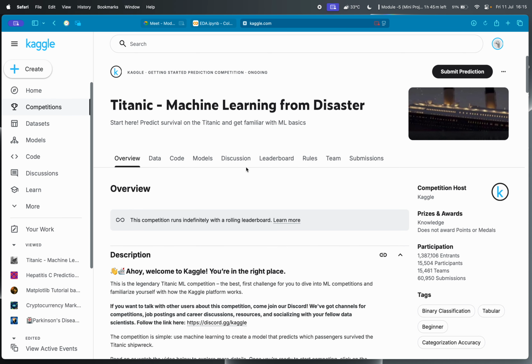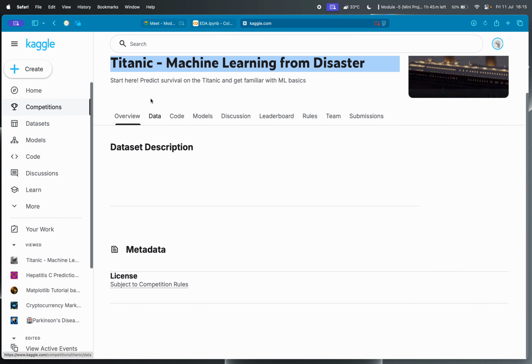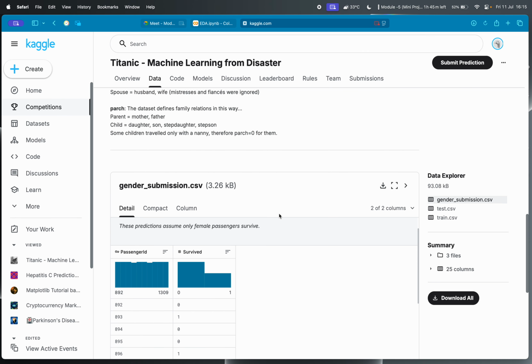See how to download this dataset. We are doing EDA on the dataset of the Titanic, right? So just click on data, go down, go down, go down. Over there you will be seeing some CSV files, gender submission CSV. On the right side, in the data explorer part, click on train.csv.